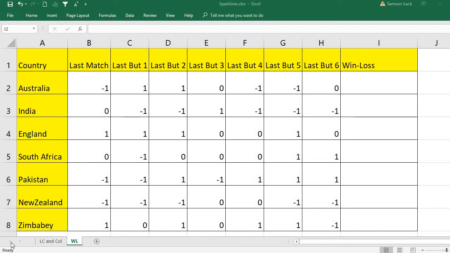Hi, welcome. Now I am going to show you how to draw or create win-loss charts, win-loss mini charts in a worksheet in a single cell.